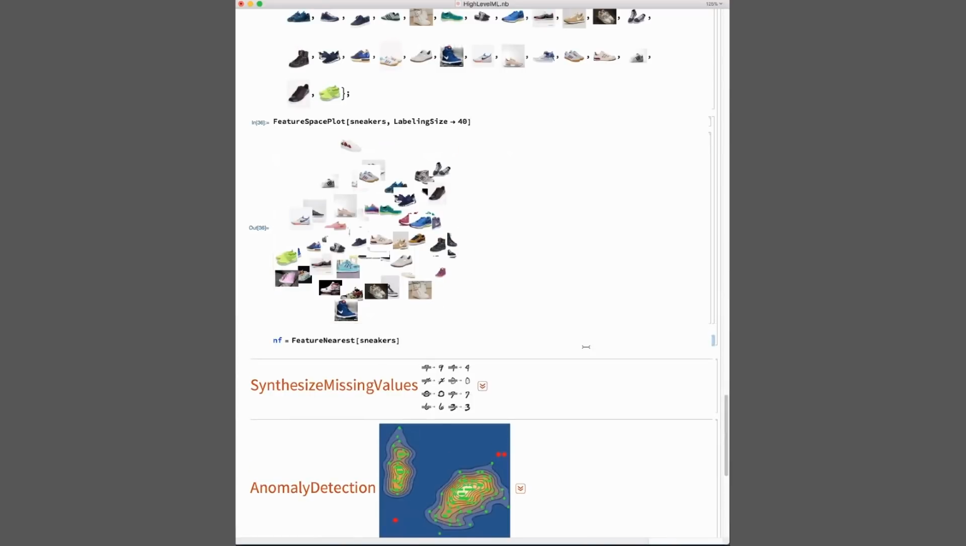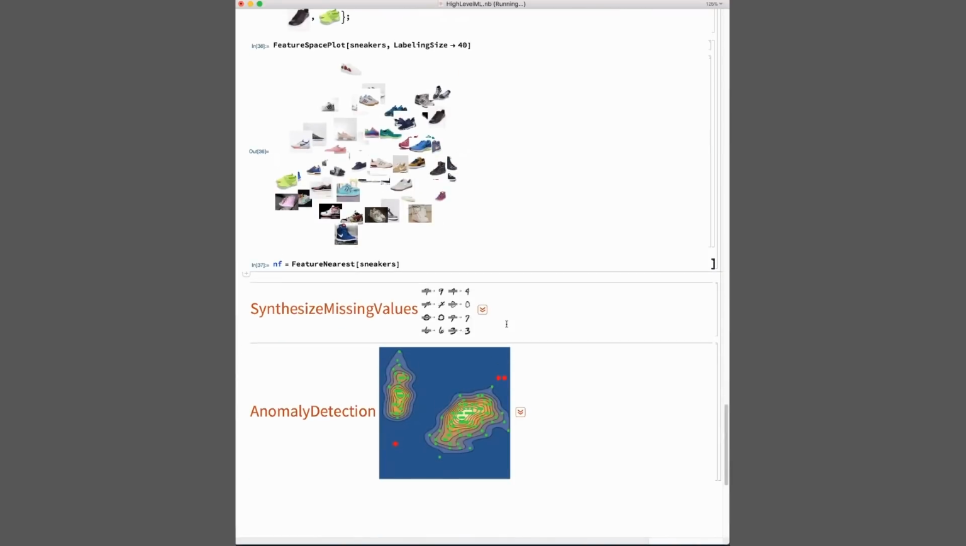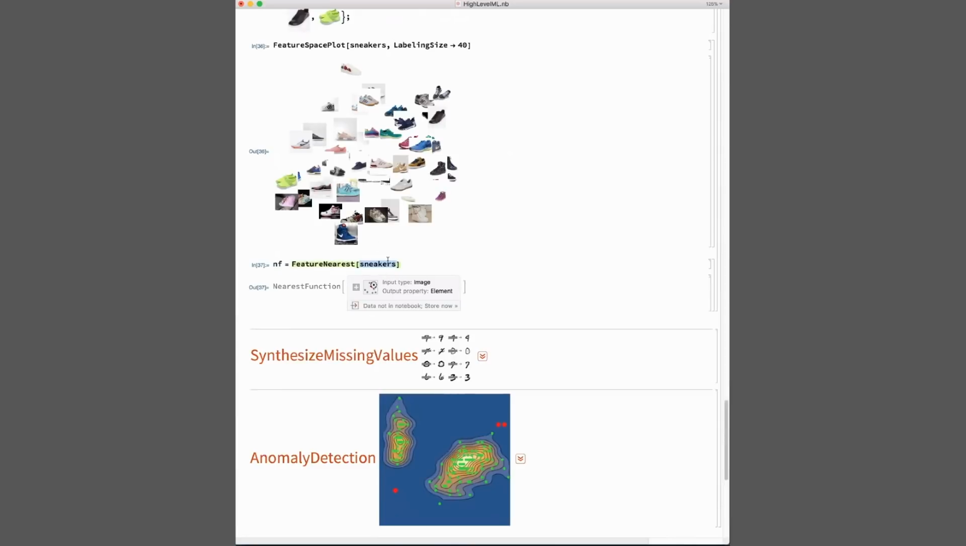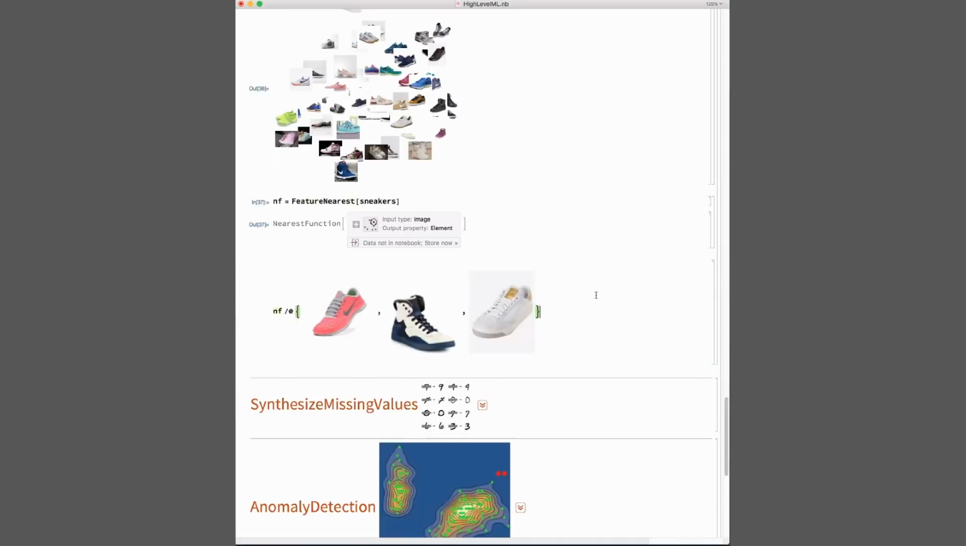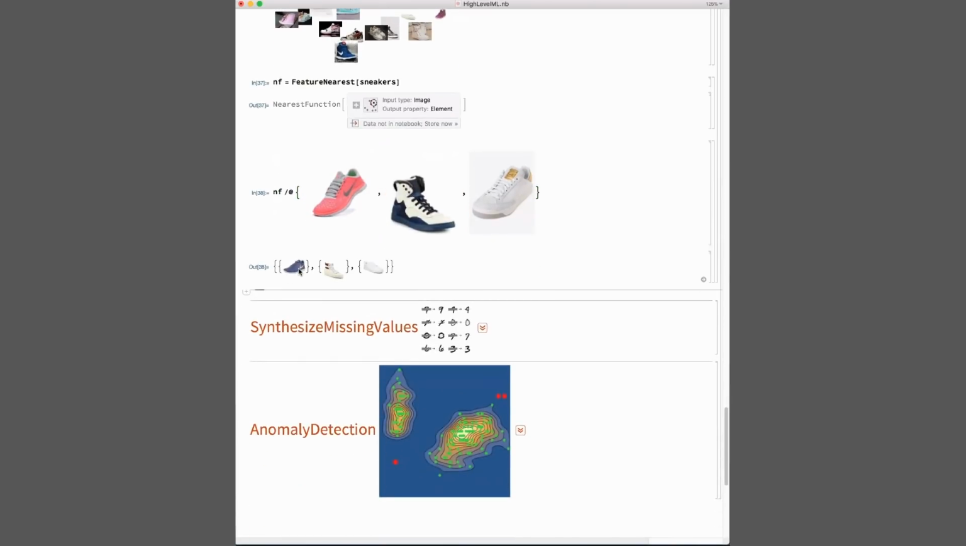So let's just use FeatureNearest. This is reducing the sneakers to low dimension, first preprocessing them with a neural network. And now if I give new sneakers that were not in the training set, I can say, okay, according to this nearest function, what is the closest sneaker to this one? What is the closest to this one? What is the closest to this one? And it will give something.